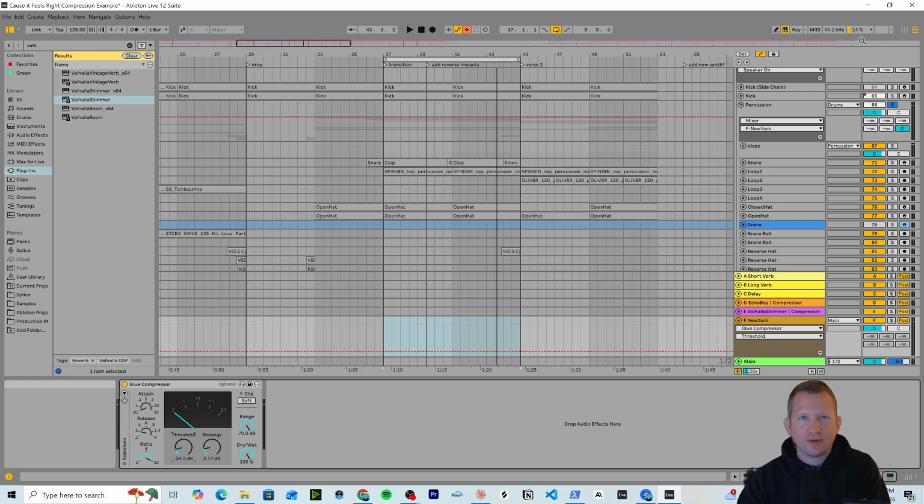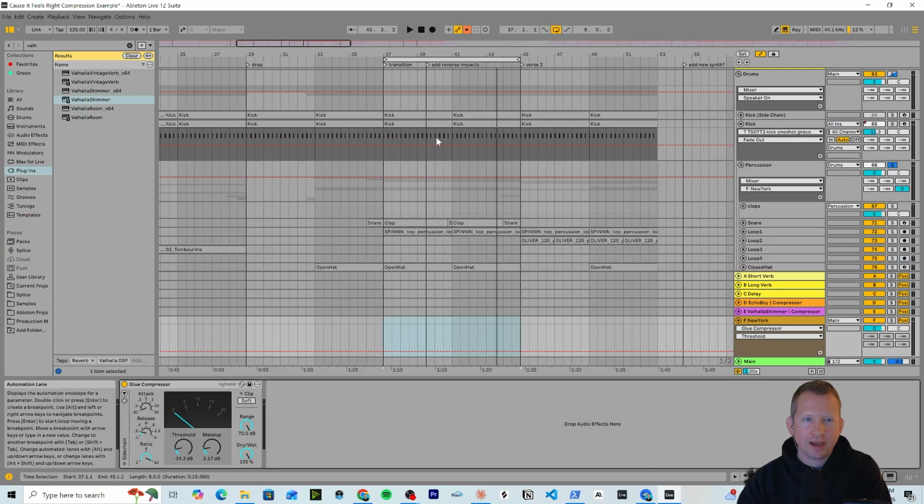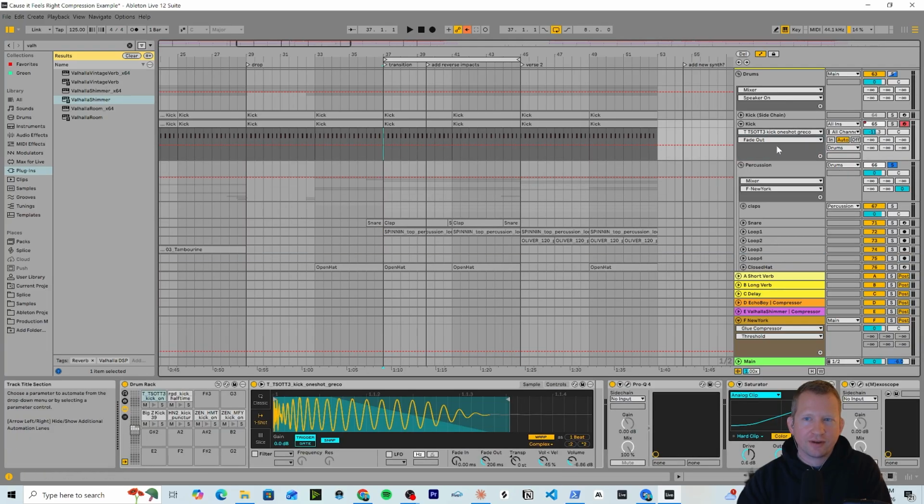That isn't the most advanced, flexible way to use parallel compression, but it is really easy. And I actually usually will do this to my kick drums. So check this out. If I go like this, whoops. Let's say I just want to thicken up and make my kick drum even more in your face. I can just go like this.